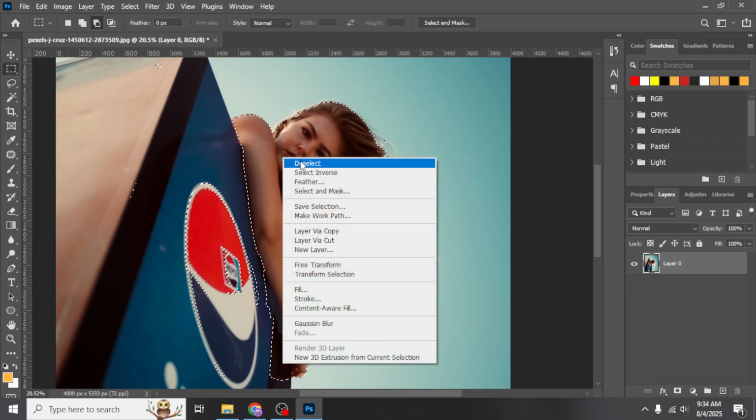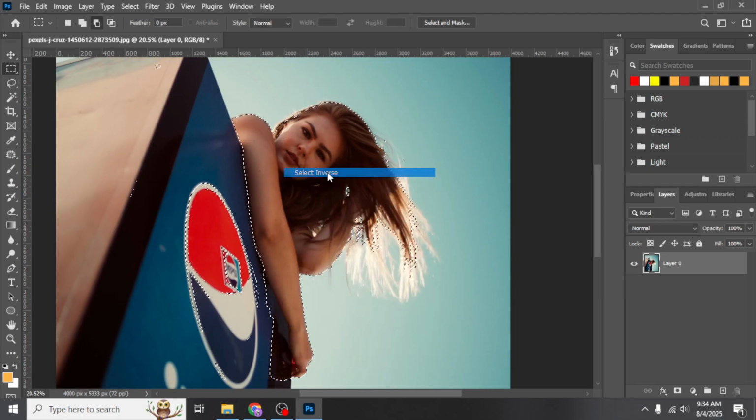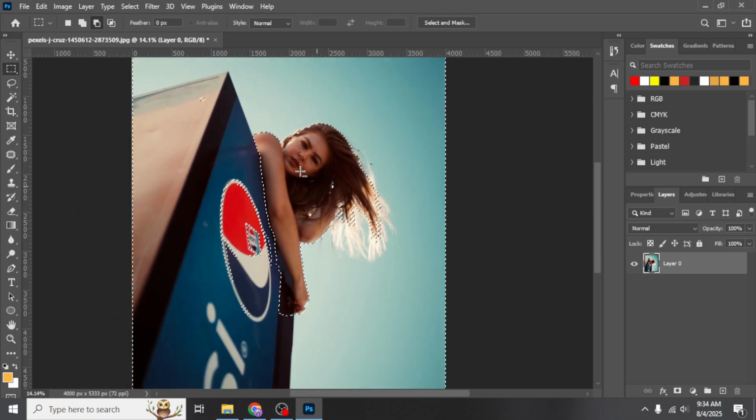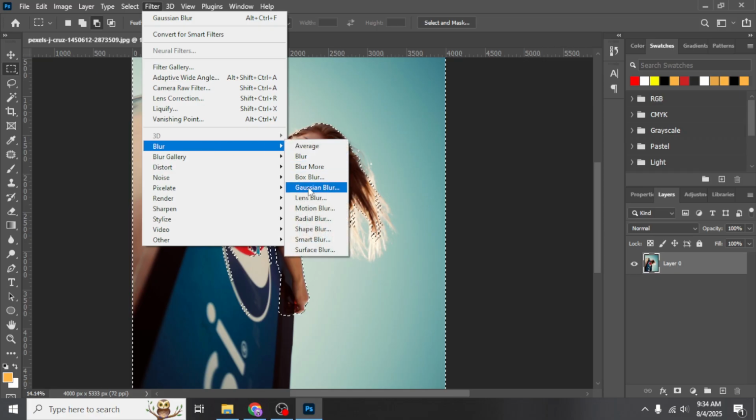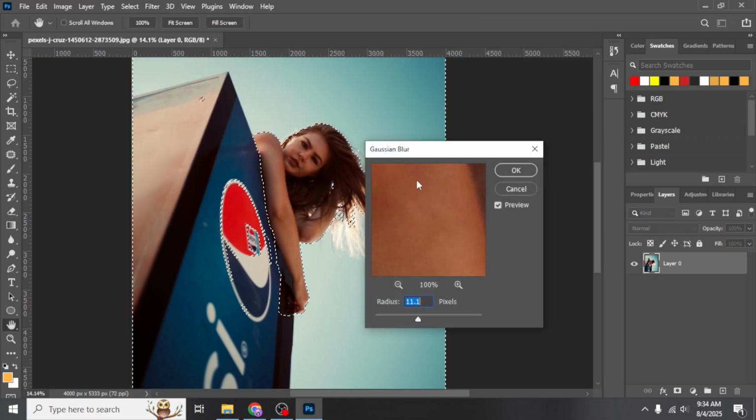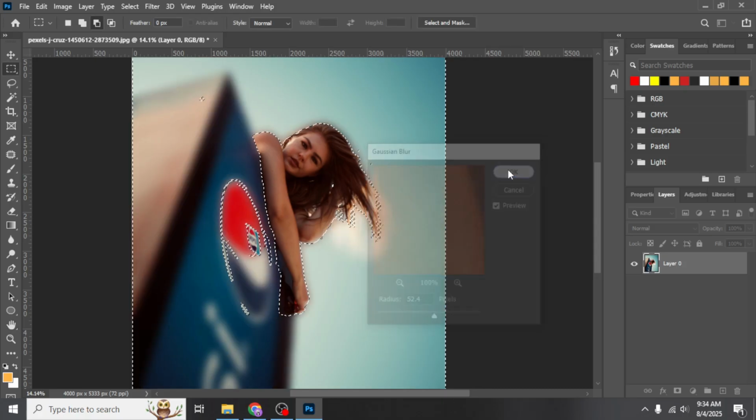To do this, go to the menu bar, click on Filter, then Blur, and finally select Gaussian Blur. A dialog box will appear allowing you to adjust the level of blur. You can use the slider to experiment with how blurred you'd like the background to be. You'll see a real-time preview, so play around until you find a degree of blur that perfectly complements and highlights your image's subject while giving the background that dreamy look.